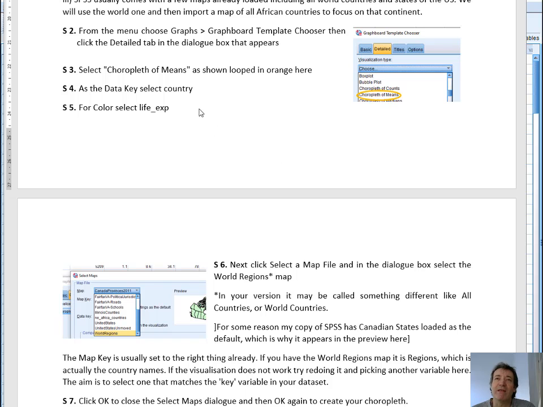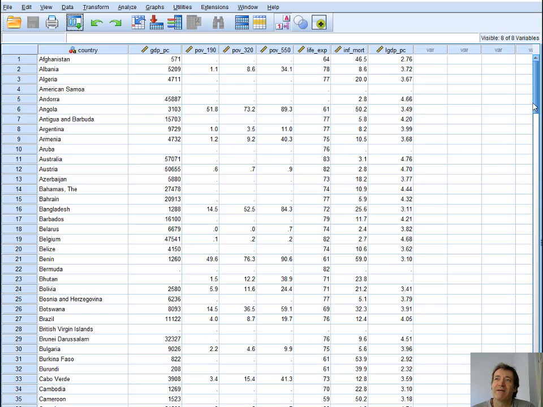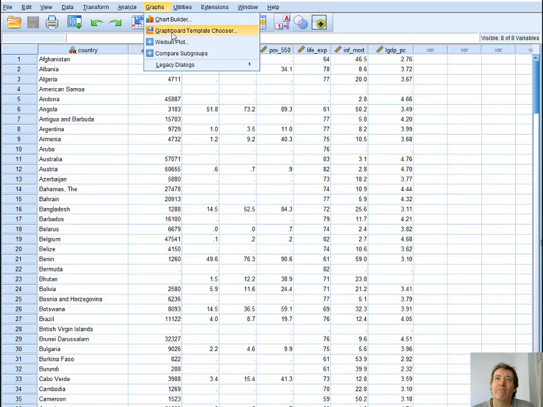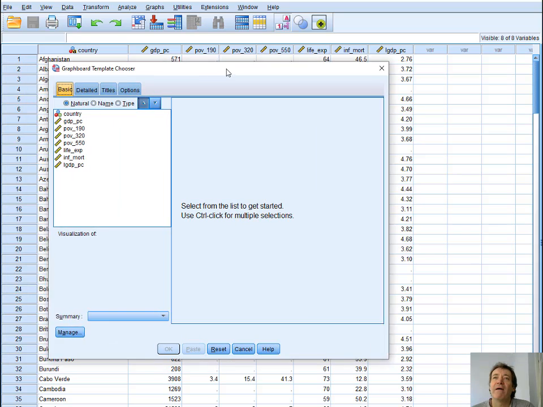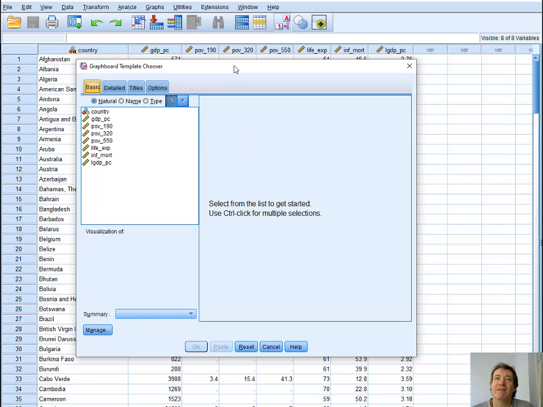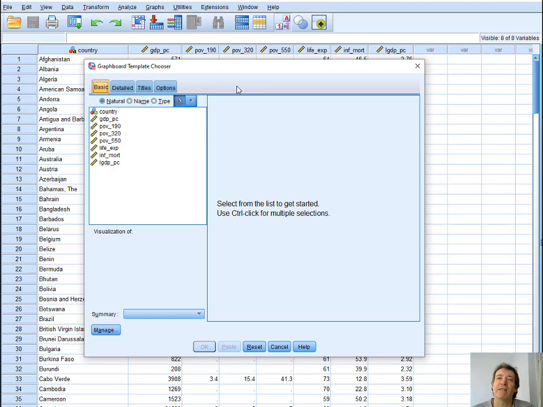Now we're ready to create the choropleth. It's a slightly strange menu option called Graphs, Graph Board Template Chooser. I don't know who comes up with these names, but there's Graphs, Graph Board Template Chooser. Okay, this pops up somewhere on your screen. This is the template chooser dialog box. We'll come back to this lots of times during this session.